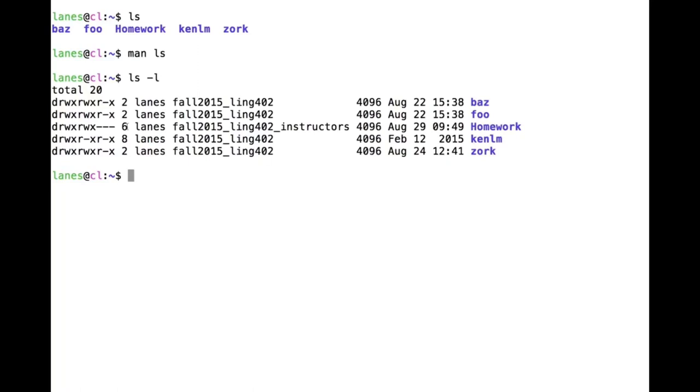This information includes the file type, file permissions, the owner, and group associated with the file. The file size. The modification date. And the file name.